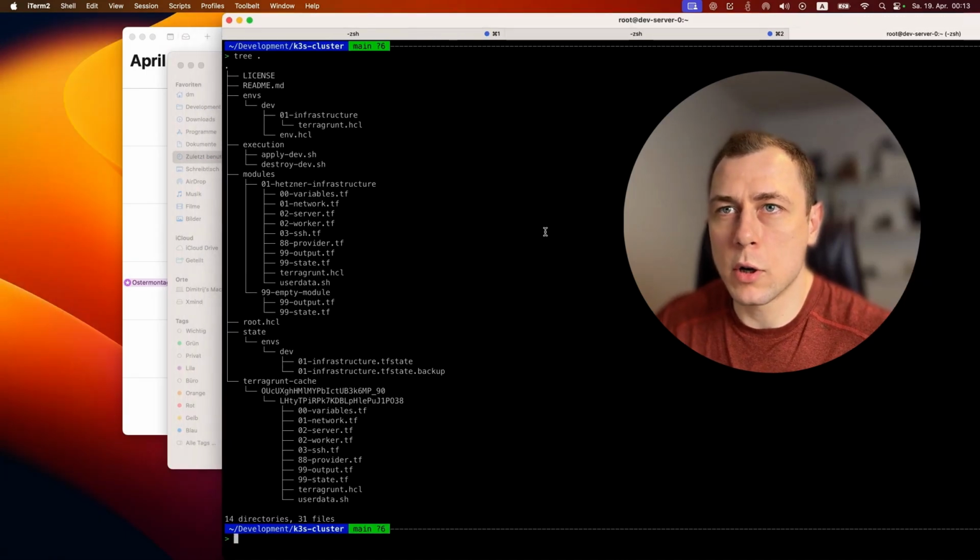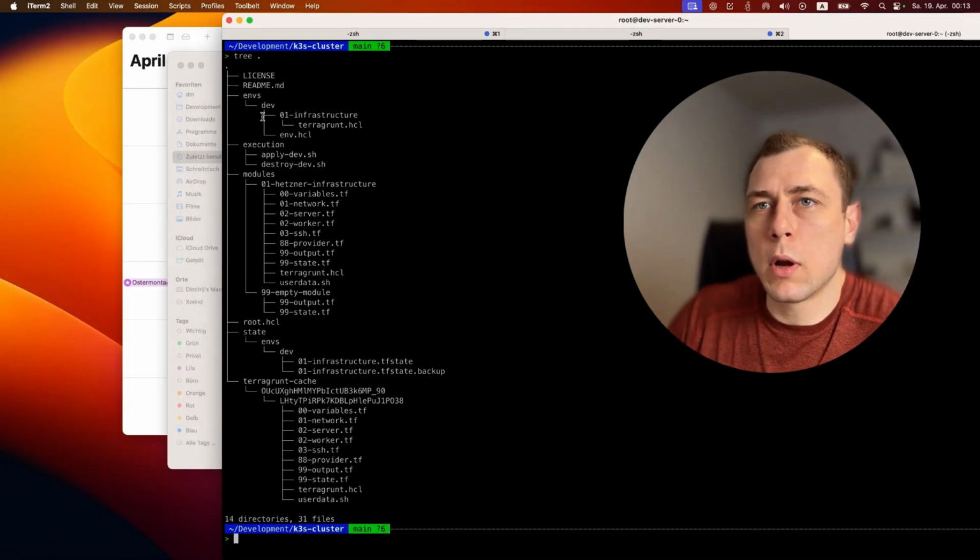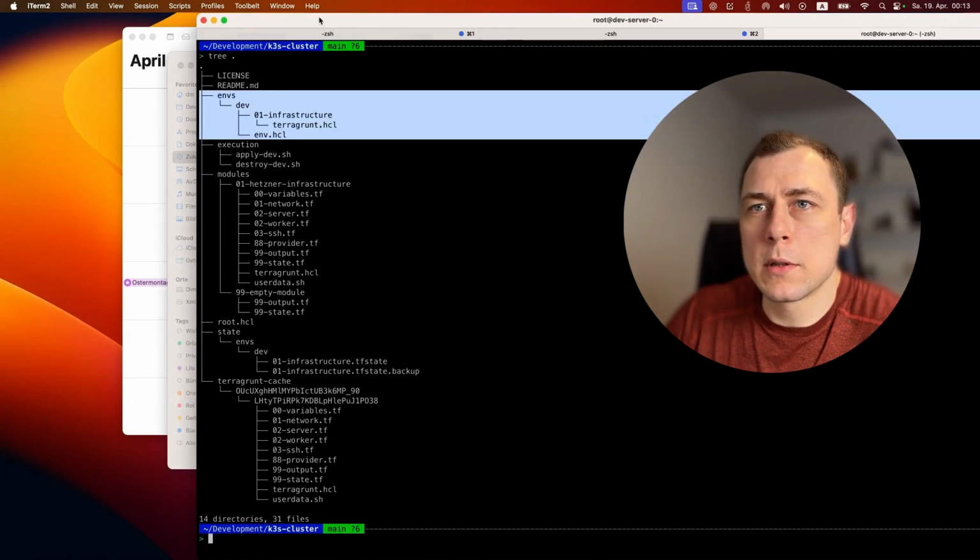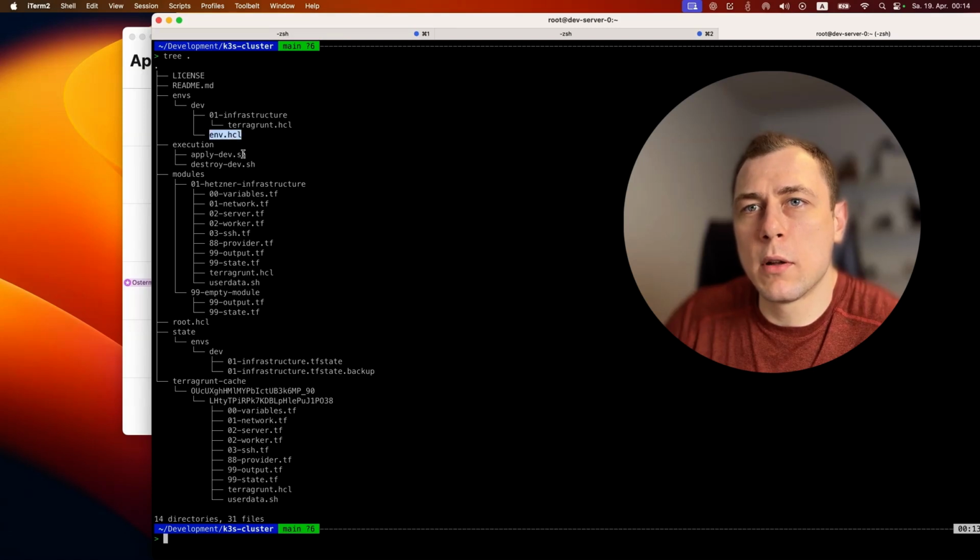Recap of work done. Okay, let's look at the structure. We have created the environments. Within the environments, we have the environment-specific settings for the dev environment. And then we have an infrastructure layer with the layer-specific configuration. But this file references the env.hcl file and the root.hcl file. So we keep our code DRY.